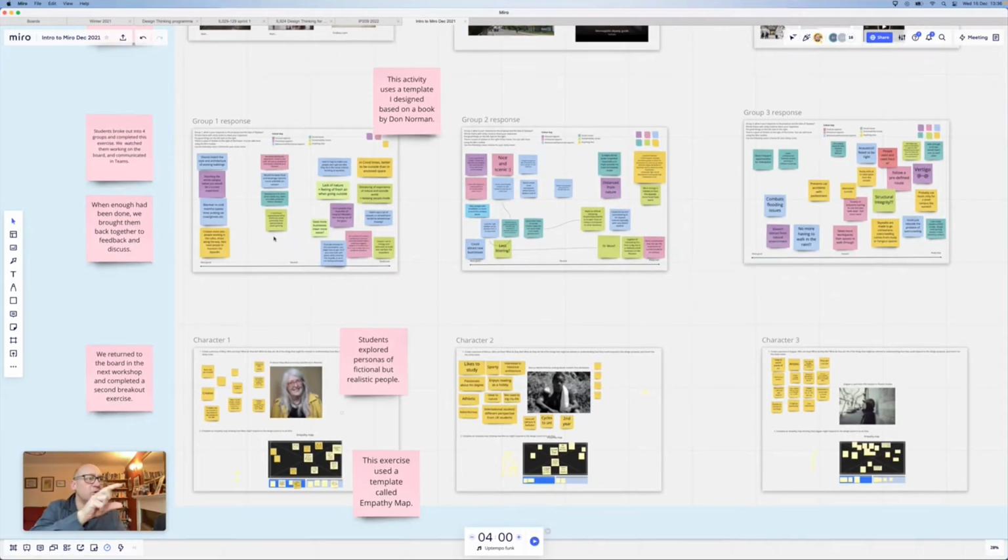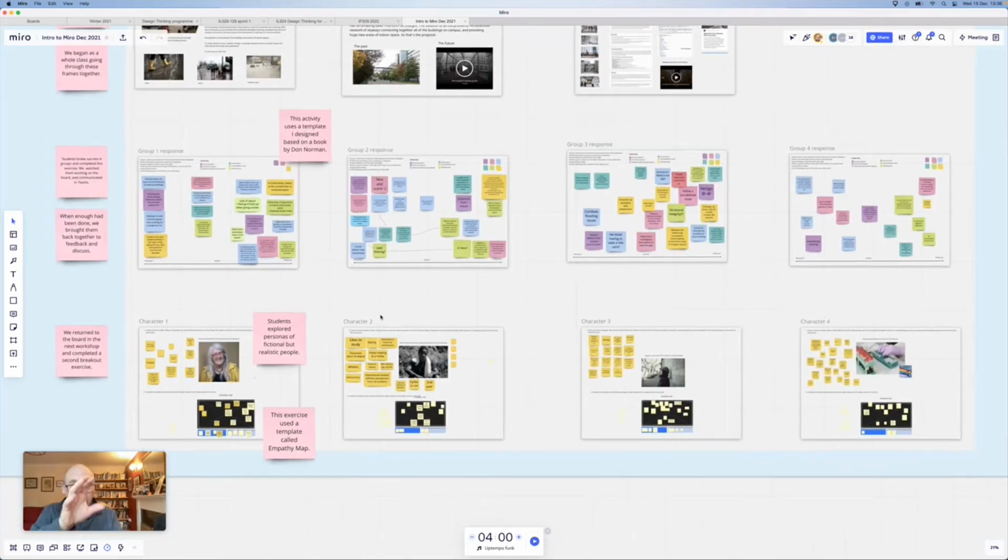Now, that actually was really successful. So I thought, well, let's carry that on in the next workshop. Come back to the board. So we didn't have the problem of having to wipe all the stuff off the whiteboard. We came back to it, and then we did another set of breakouts using a couple of other methods there, looking at real or fictional people and how they would respond to this design idea.